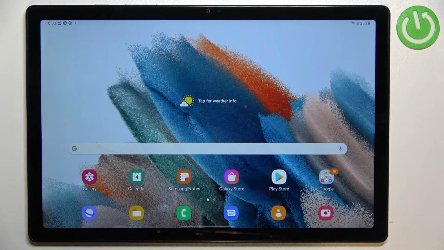Hi everyone, in front of me I've got the Samsung Galaxy Tab A8 from 2021, and let me share with you how to use secret codes on this device.